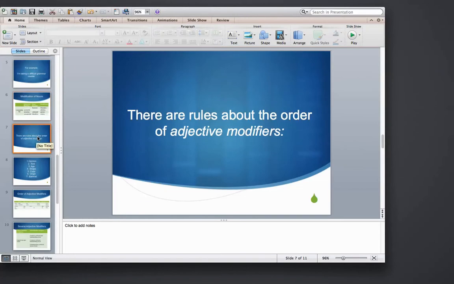Okay, there are rules about the order of adjectives or adjective modifiers. And let me stop here and say this is not really way high up on the list of grammar rules that you really have to worry about. If you get adjectives in the wrong order, it may sound kind of funny. Everybody knows what you mean.